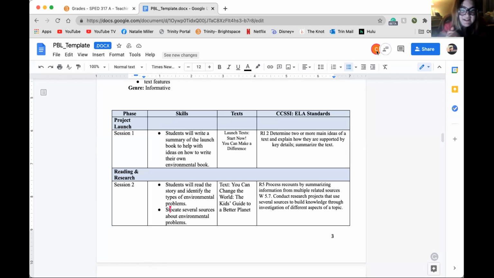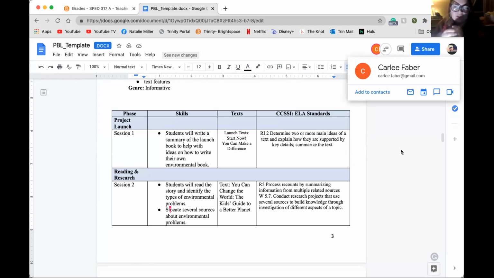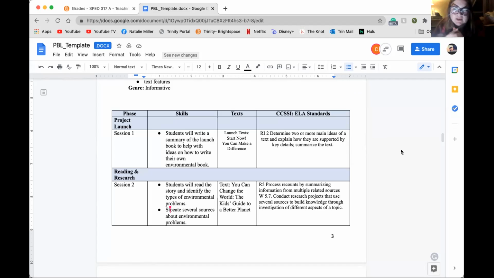All right, so in session 1, students will write a summary of the launch book to help with new ideas to write their own environmental books. We'll have the book You Can Make a Difference. Students will determine 2 or more main ideas of the text, explain how they are supported by key details, and summarize the text. Then we'll go down to reading and research.